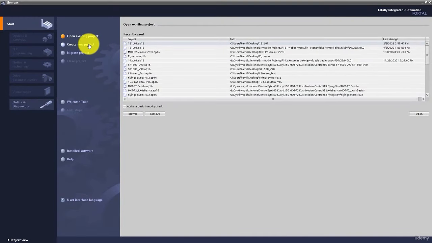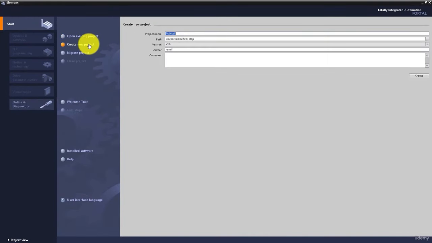Firstly, open TIA Portal. Now click Create New Project. Write your project name, for example, my first project. Then you have to specify the path where the project will be saved. For example, on your desktop. Click Create.